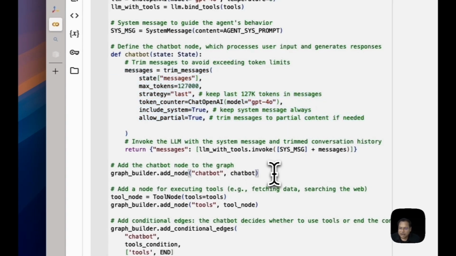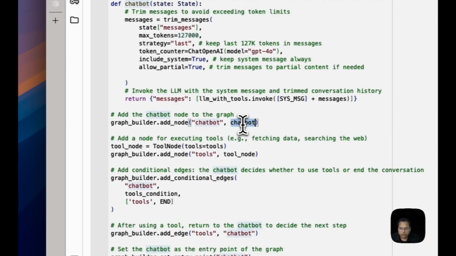Now we will start adding nodes to our graph. So the first node which we are going to add to our graph is going to be the chatbot node.